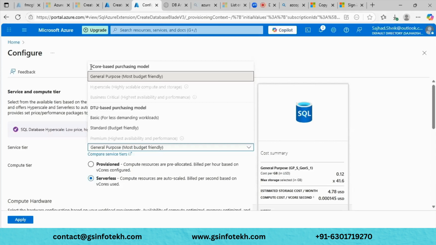Now, to escape from these charges, we have something else, the elastic pools. What this elastic pool will do is, you just have to create this elastic pool on the server level, and after this, whenever you are trying to create a database, you just have to select that elastic pool.